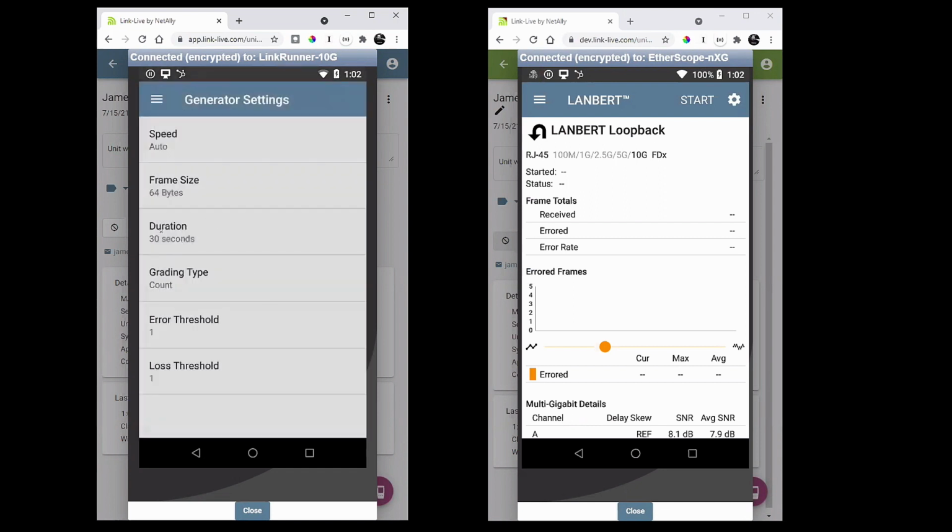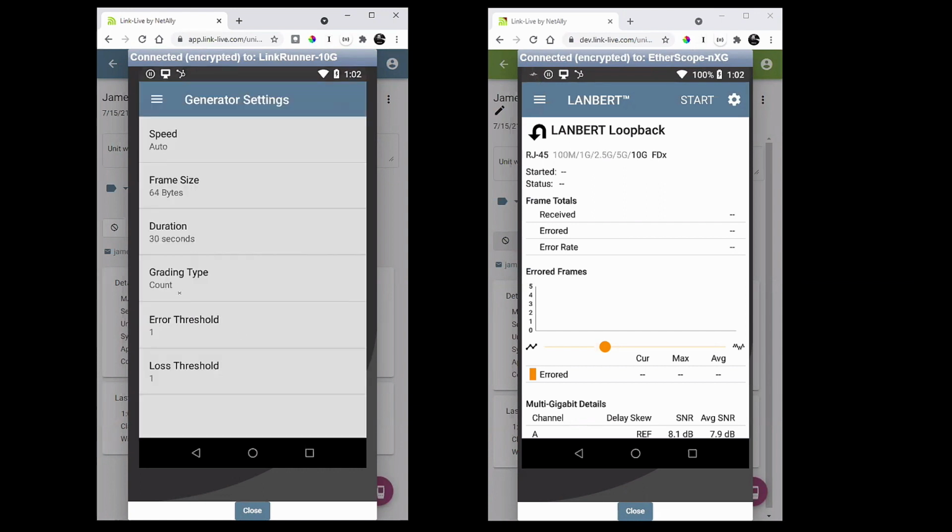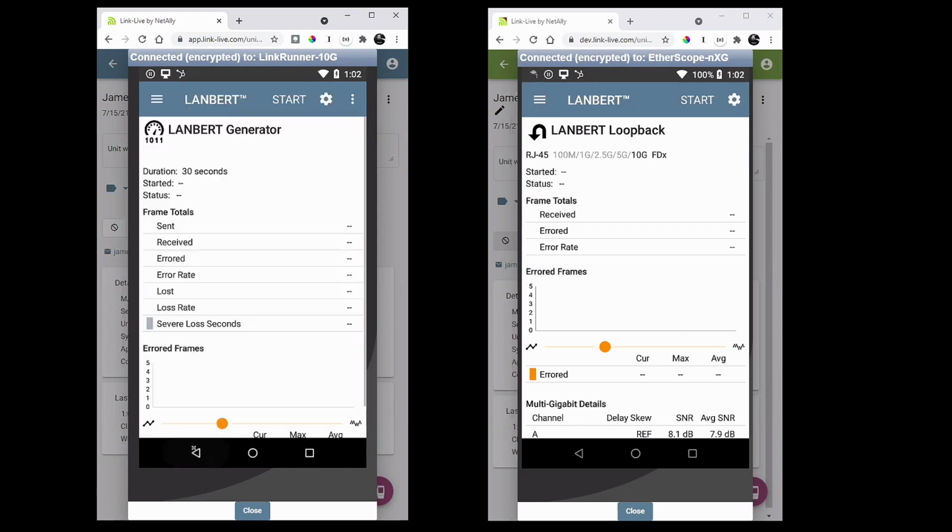I can pick my time period, all the way up to 24 hours, including trending, but I'll pick 30 seconds for the sake of the demo. And then I said, if there's any error, if I lose any frame or any frame comes in with a bad FCS, we're going to call that bad. So I'll come over here and come back there.